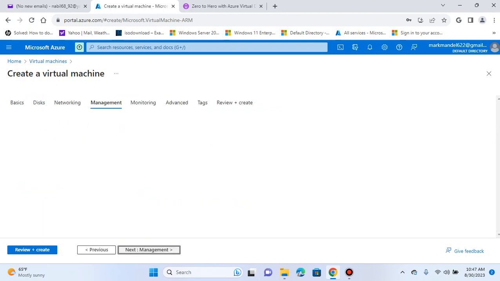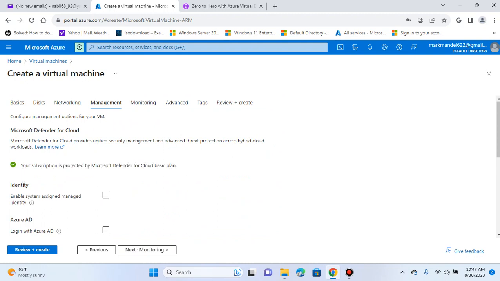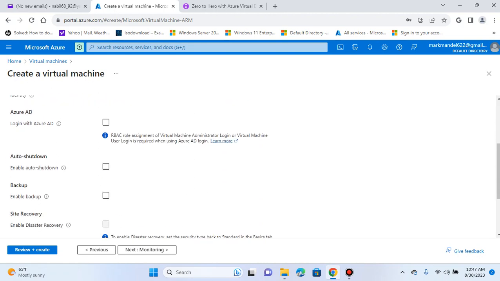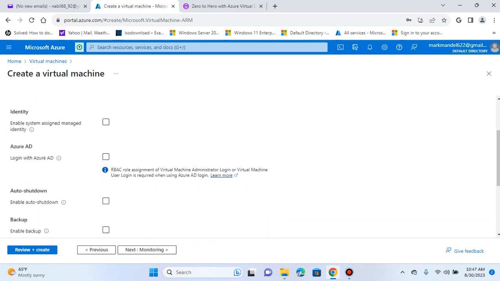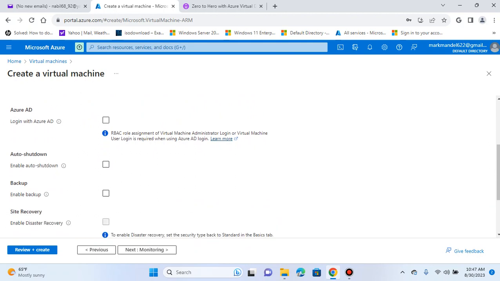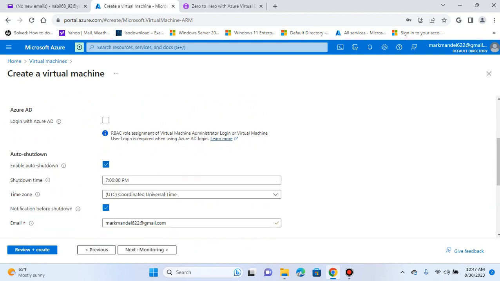So we're going to go to the next part of this, all of it, and we're going to go to management. The only thing I would suggest for you guys, you can select other things that you want. Enable system assigned managed identity, that's very, very good when you're in a real environment. But for me, I would select this part, which is shut down this VM. When I'm not utilizing this VM, I would suggest shutting it down.